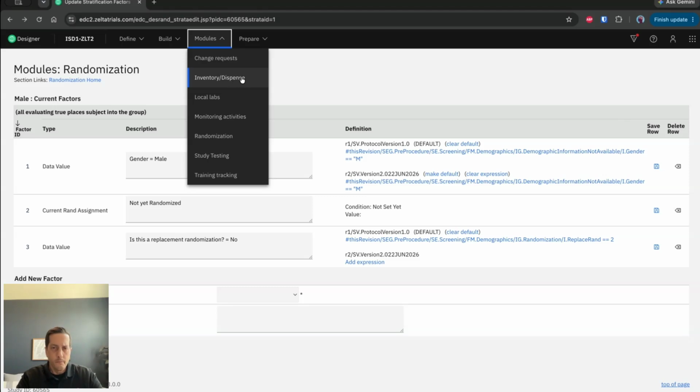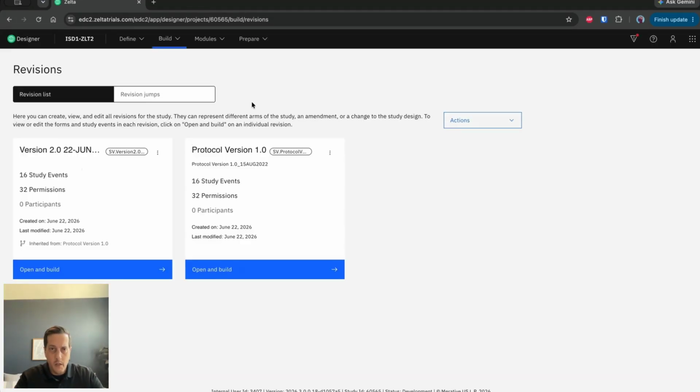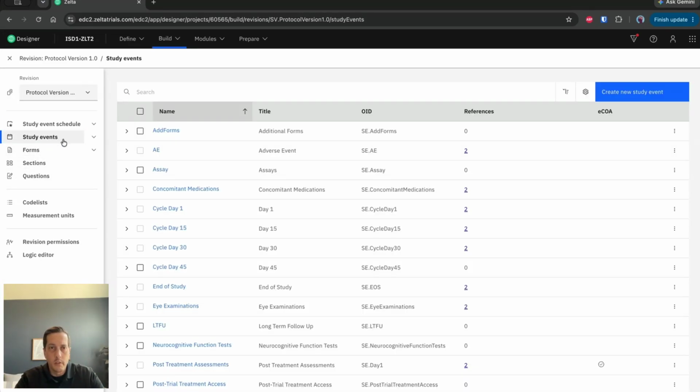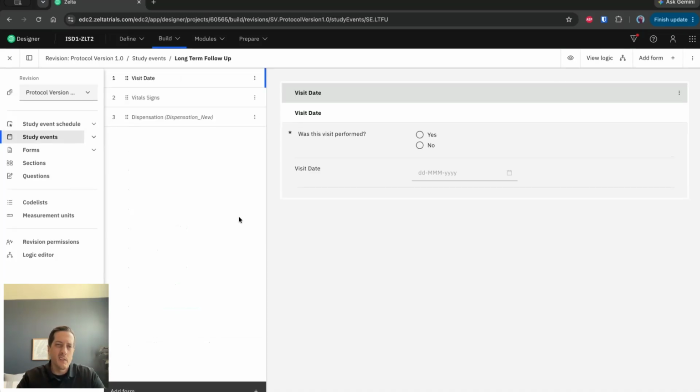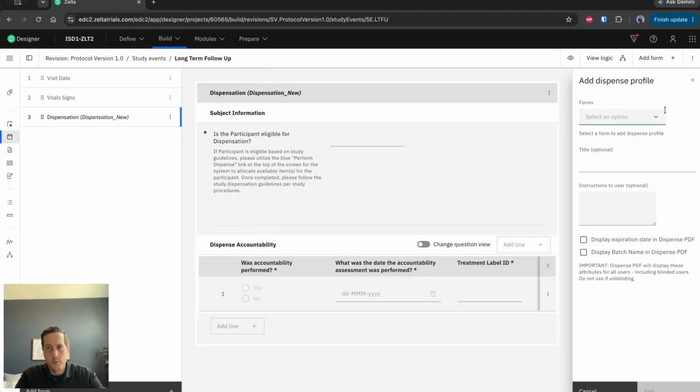Now the next place I want to go, for inventory and dispense, you would see some very similar factors. So in this case, I'm going to the next step of where I'm going to actually perform the dispensation. Now for randomization, it's a simple status move, but for dispensation of product, I'm going to the event and I'm creating a long-term follow-up. So where we have some dispensation, here's some information about eligibility and accountability. And now I'm going to configure the dispense option.